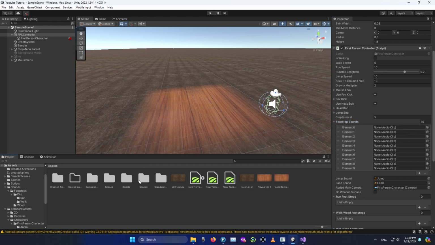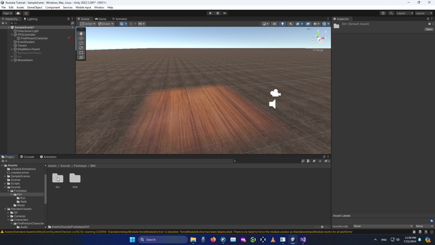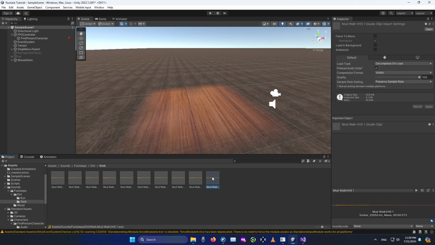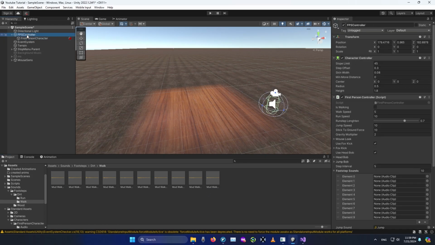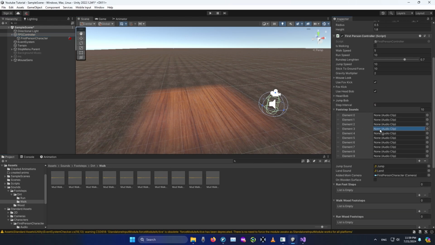So for example, I go to my sounds, footsteps, dirt, walking on dirt. We have 10 sounds. We can give them 1 by 1, which is gonna take a lot of time. So I'm not gonna do that. Instead, I'm gonna make this 0.